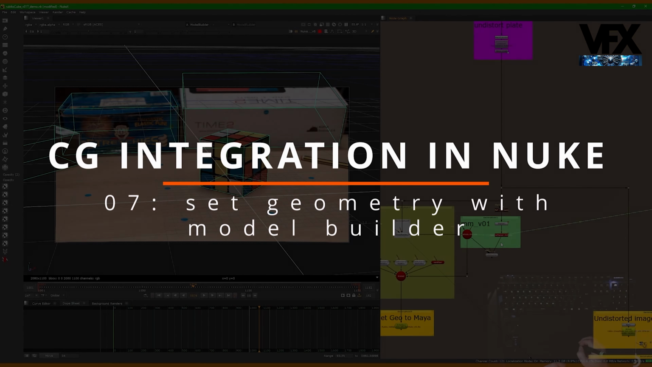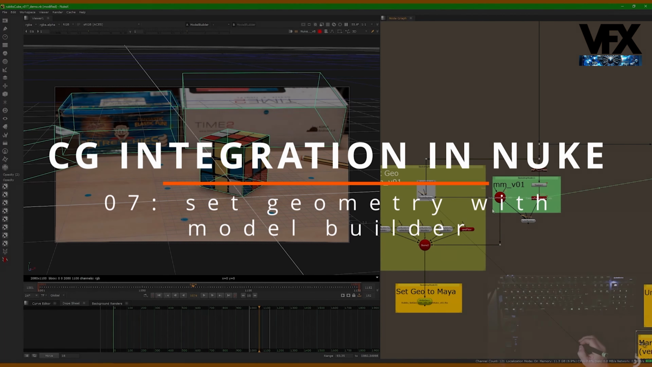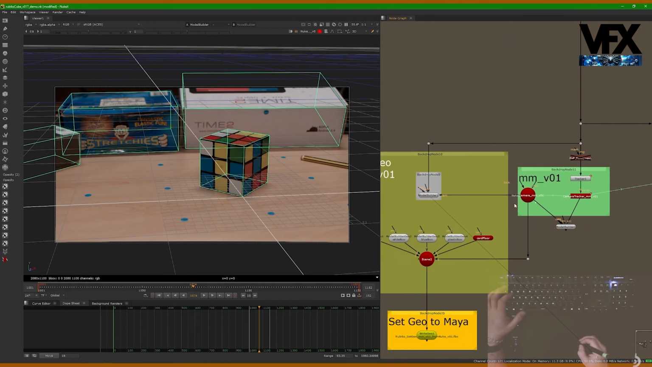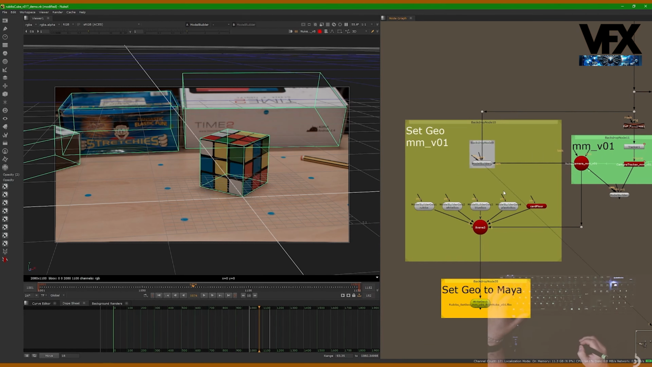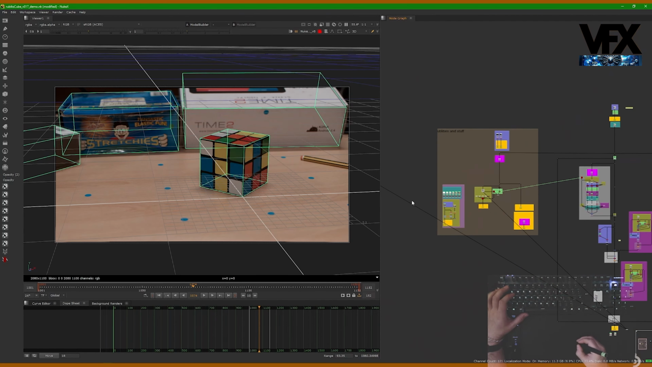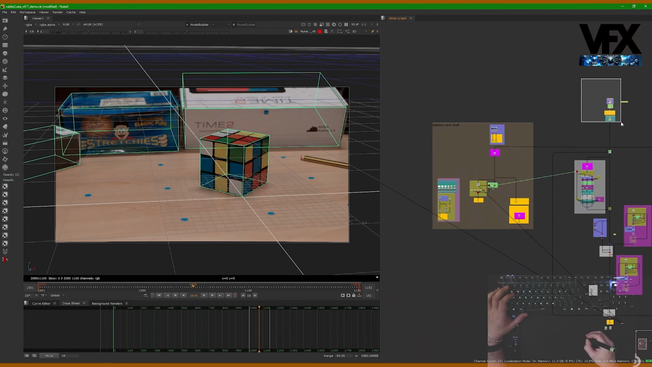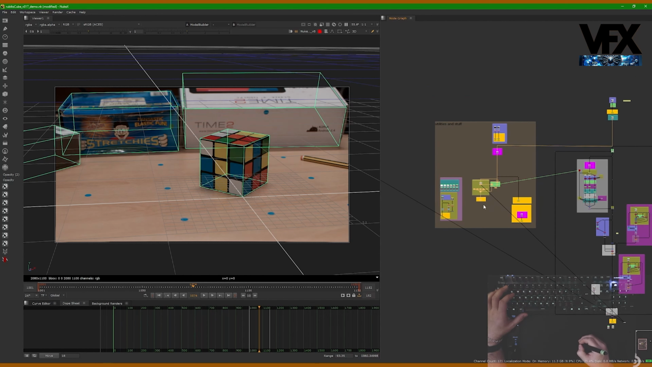Okay, so now that our match move is done, we can start looking at the model builder node and making our set geometry. So in the grand scheme of things, we have ticked off this part of the comp, we've ticked off this part, and now we're going for this part, which is the set geometry.